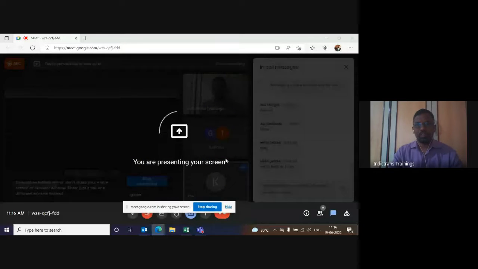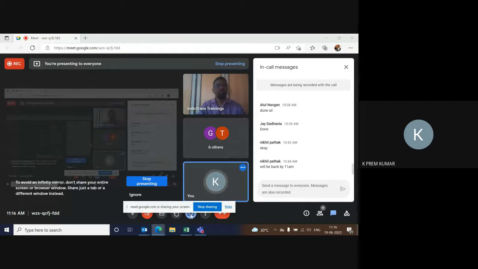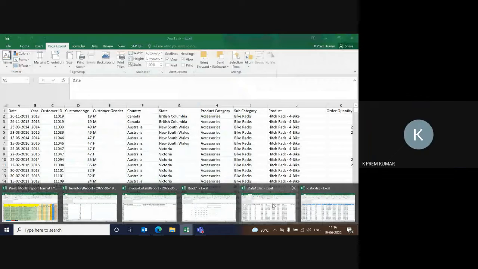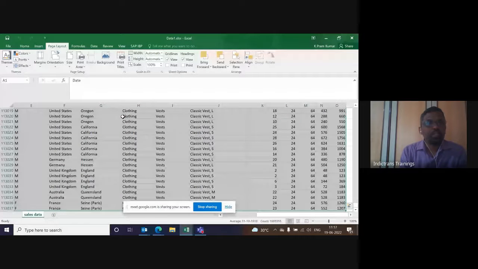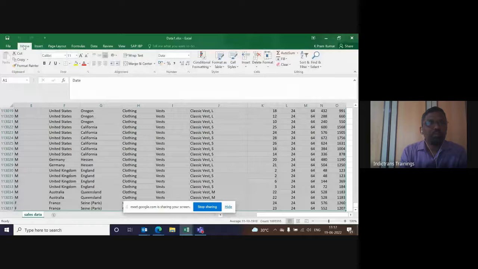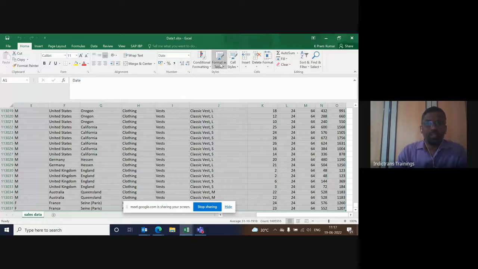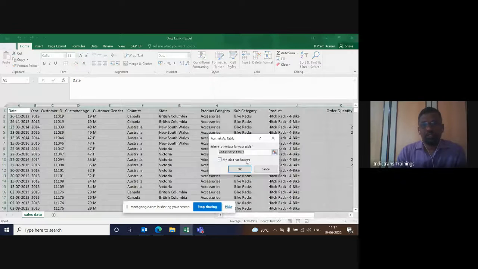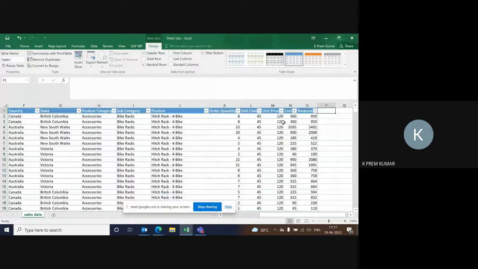So you can see my screen. To convert this to the table format, click inside and then go to the Home tab in the ribbon. Format as table. If you look at the ribbon, yeah, there it is. Just click on that and you can select the one which you want. Done. Thank you, sir.